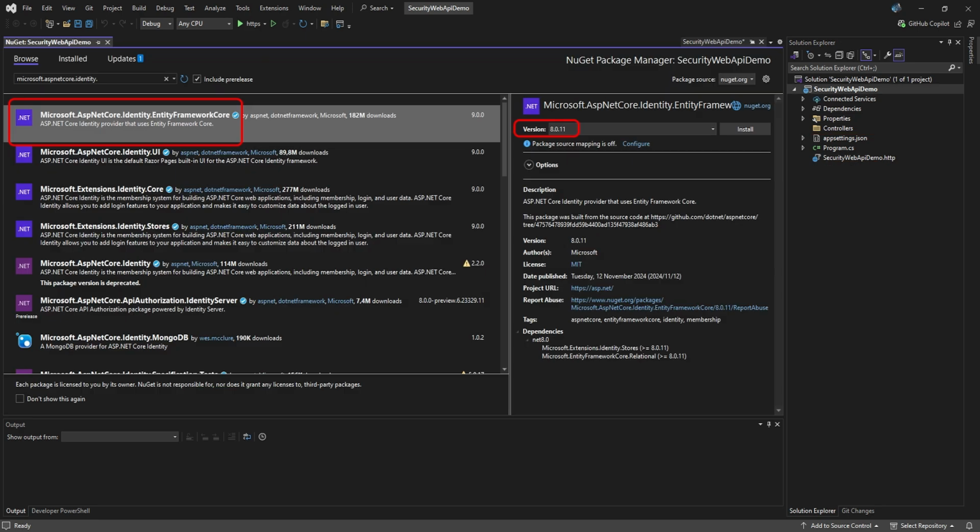First to do is to install some NuGet packages to work with our database and identities. Right-click your project and go to Package Manager. We'll need the Microsoft.ASP.NET Core.Identity.EntityFrameworkCore as our ORM. Make sure to select a version that is compatible with the .NET framework you're using.